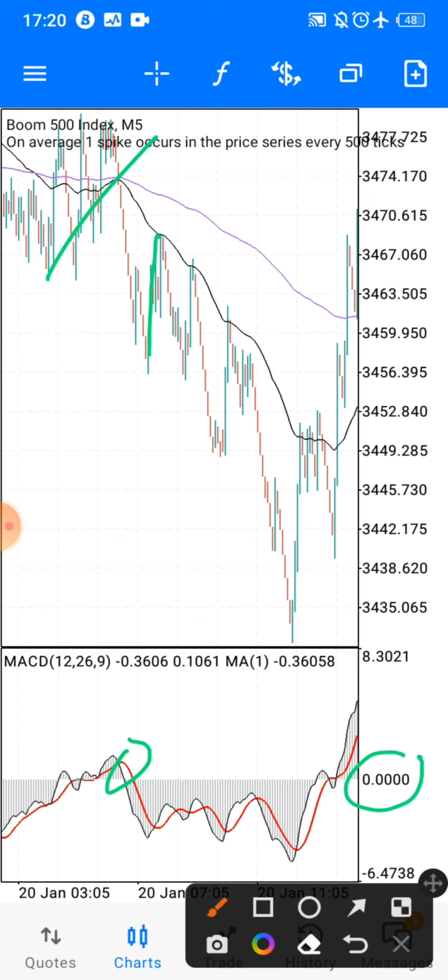So the first entry is for those that I was mentioning, if you know the behaviors of Boom and Crash. It has got certain behaviors. I will leave the link in the description for the video where I talked about it. So that's the first entry. And for the second entry, though it's a little bit late, you enter when the red and the black line cross.